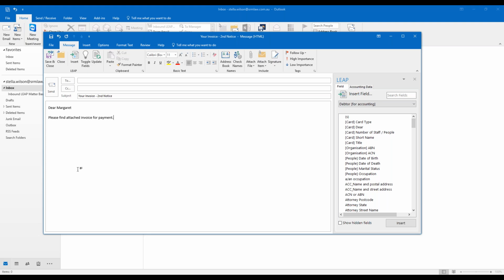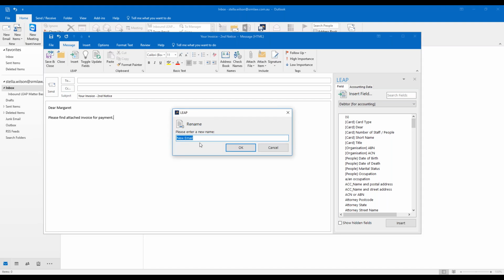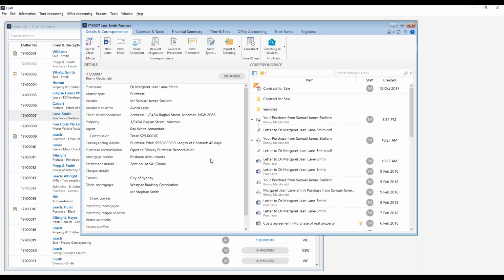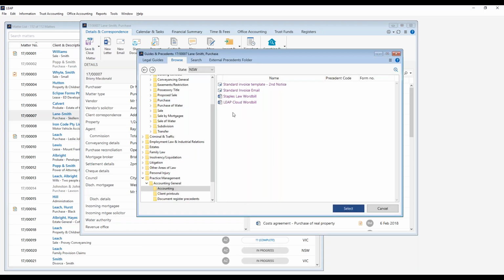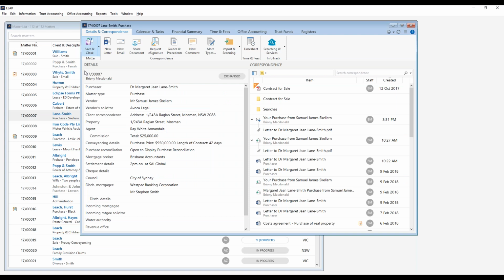You won't need to put in your signature. That will be inserted automatically, and simply hit close and save. I'll give that a name and click on OK. We'll come back to that in a moment, but we now have two standard invoice templates there. I'll close that matter.